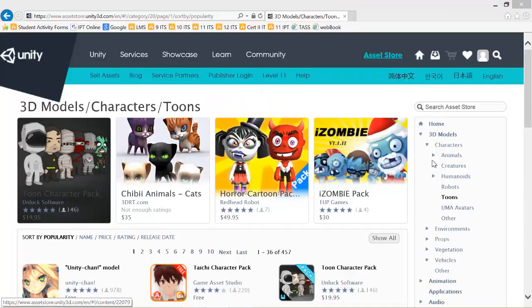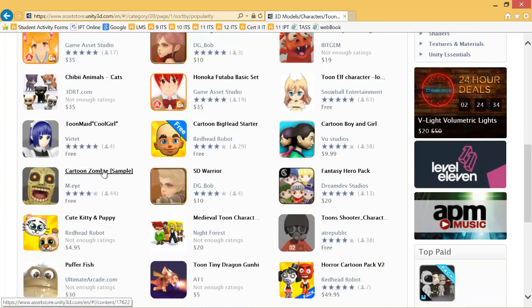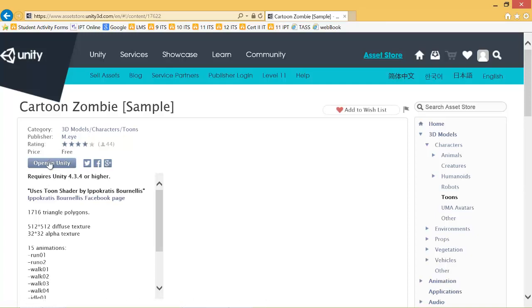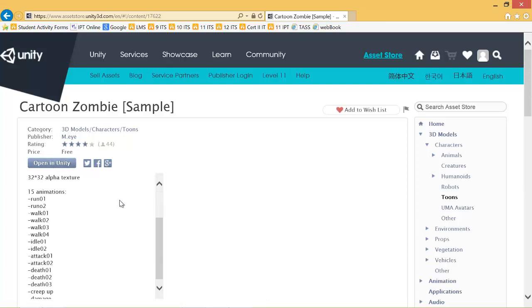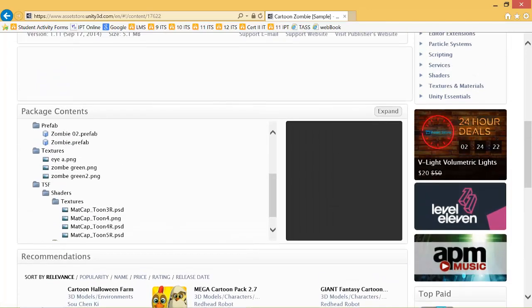Right, so here we are. It's on the asset store, just under 3D models, characters, and I just went to tunes. Now the one I want is this one here, this cartoon zoom sample. That comes up, and what I did was open it in Unity and download that. So you can download any of them. I've already got that though, so you can get a copy of that from my folder.